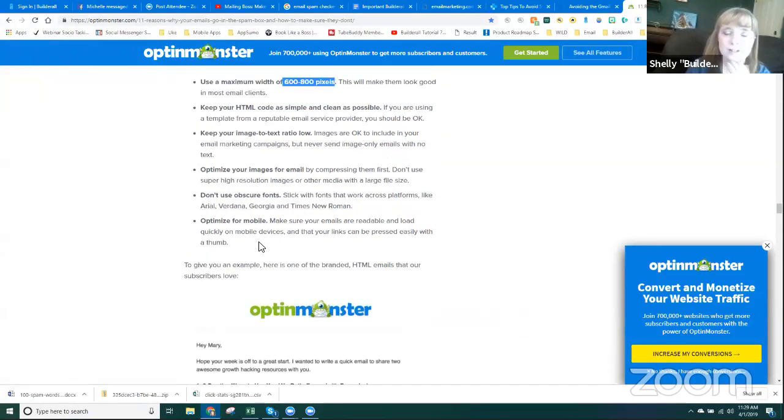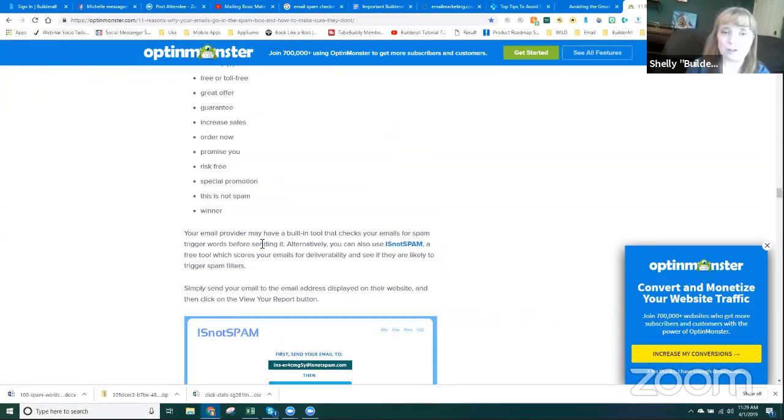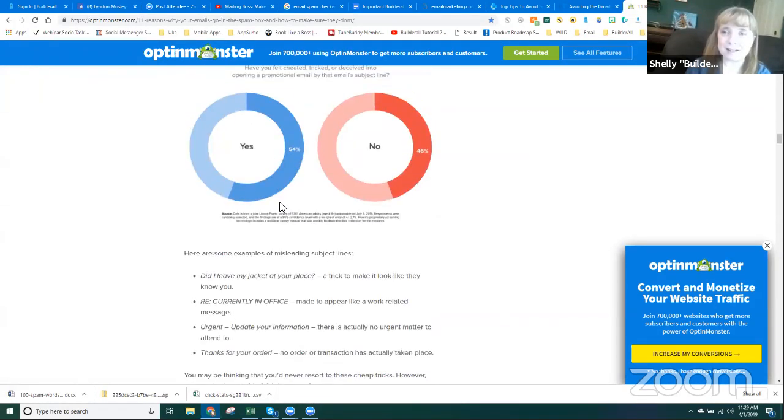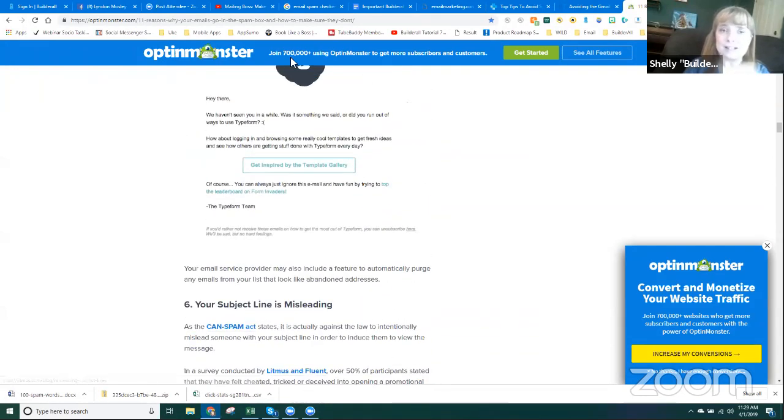So those are 11 really good ideas about how to take care of your emails and make sure that everything is as good as it can be to avoid the spam box. Now, does that mean you're going to end up avoiding the spam box? No, because it's still hard to get into the inbox. It's just hard. And the number one thing is reputation. So that's another article that I'm going to give you.